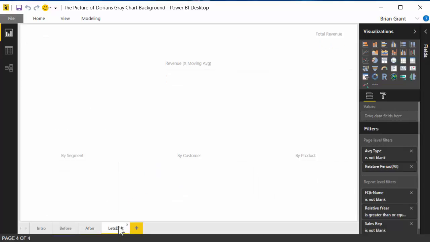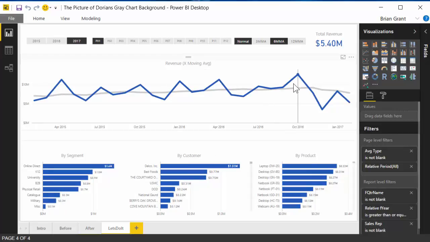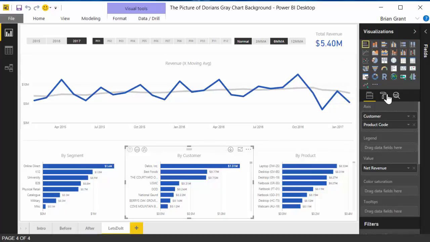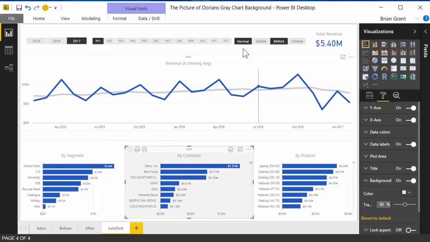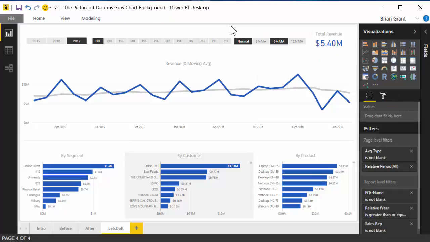Okay, so let's come here, start with our sort of not quite as good report page. So one thing you might be tempted to do is click on a particular tile, open up the paint roller, go to background, turn background on, and just pick one of these colors. The problem is this colors the entire tile, which really isn't what you want because it just doesn't look right. It just looks kind of gross.